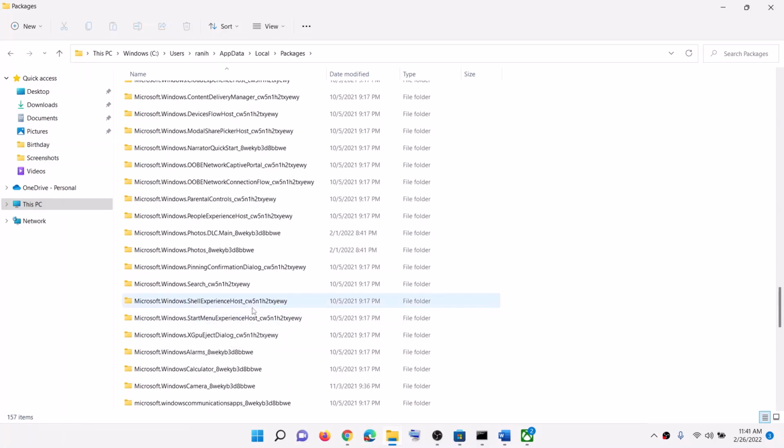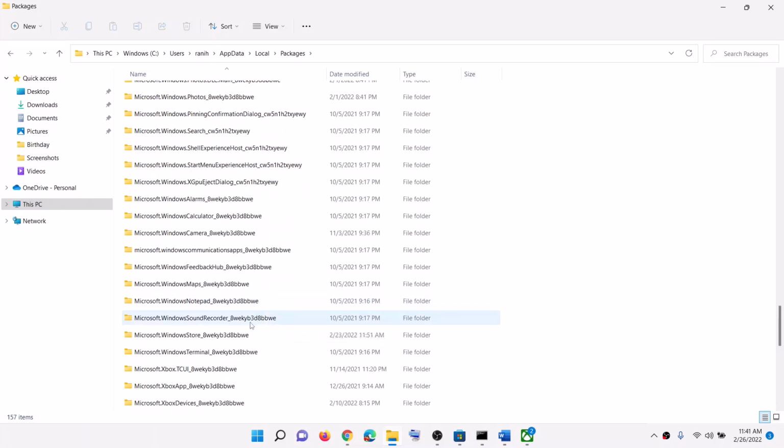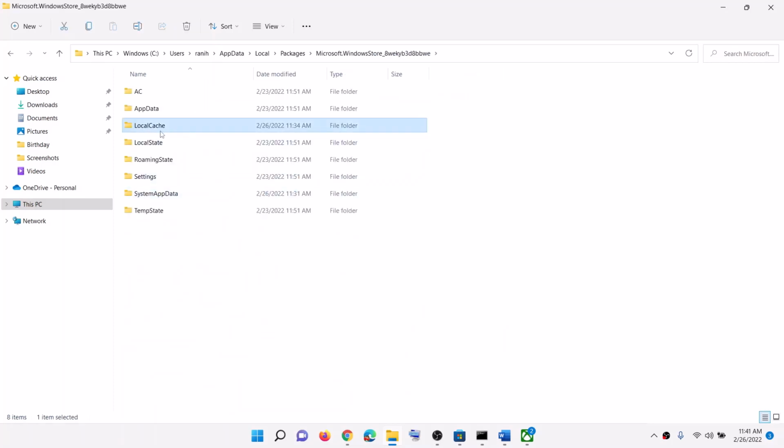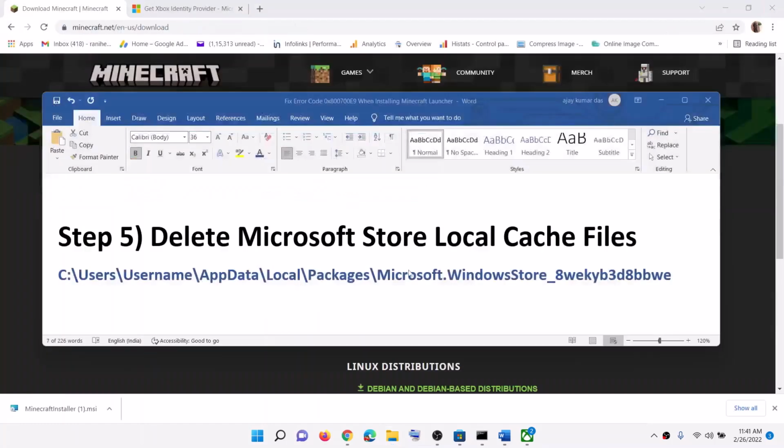Now you have to find Microsoft Windows Store folder. So here you can see Microsoft Windows Store underscore some alphanumeric character. You have to open this folder and then over here you can see local cache file. Make a right click, then click on delete and now try to install the launcher.